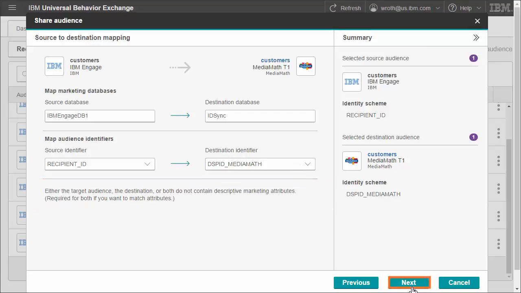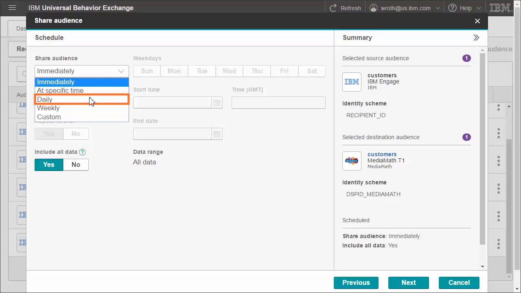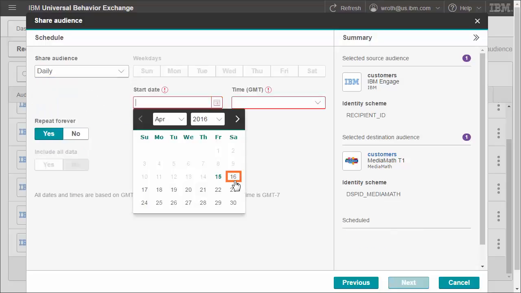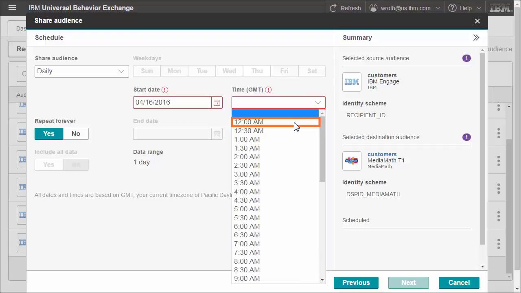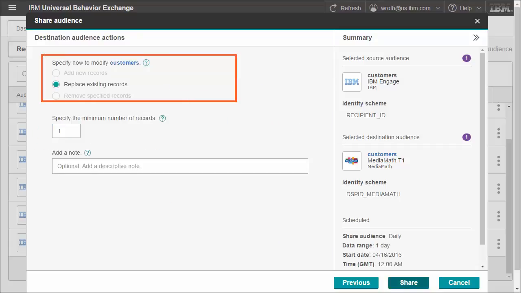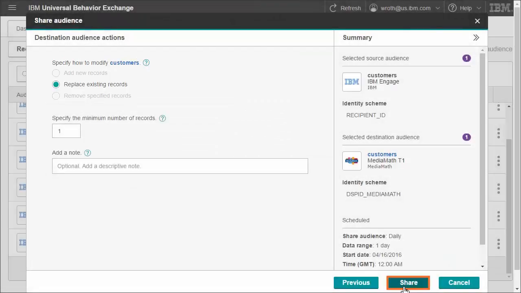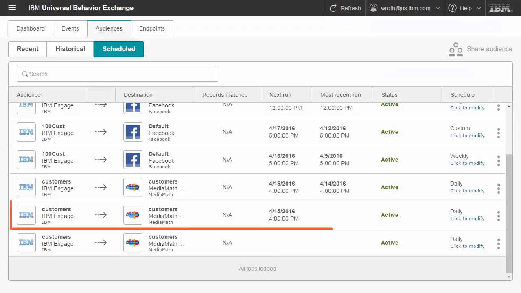Click Next. You can schedule this audience to be shared on a daily basis at the time you specify. Select the start date and the shared time. Click Next. Specify how the audience should be updated. In this case, only one option exists: replace existing records. This option means that when the audience is shared daily, the existing audience in MediaMath will be replaced with the source audience. Click Share. The audience is now scheduled to be shared.